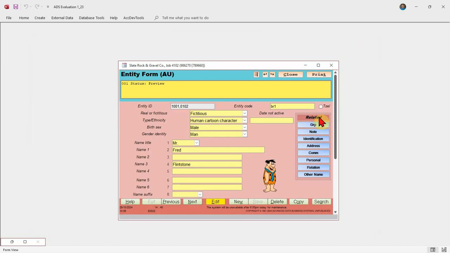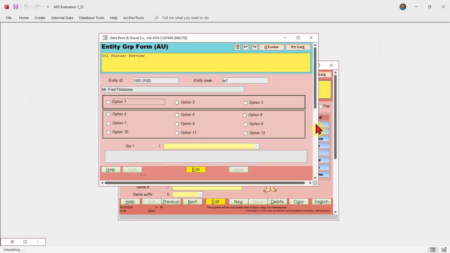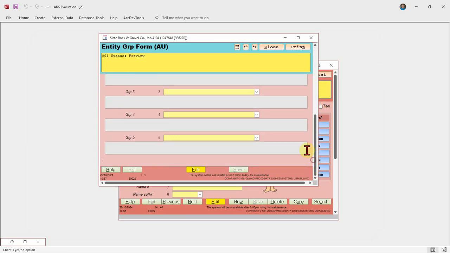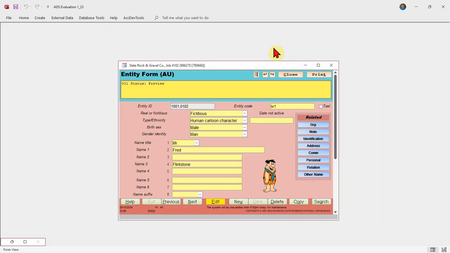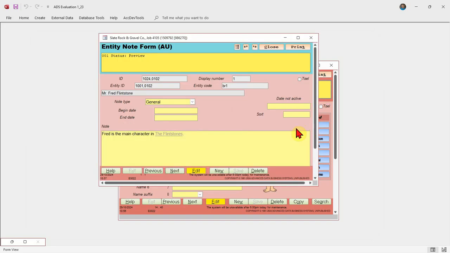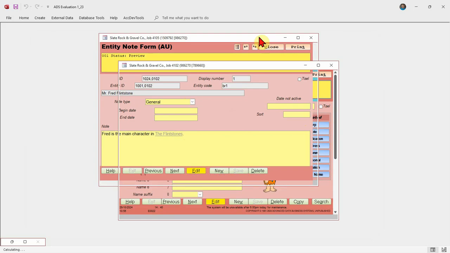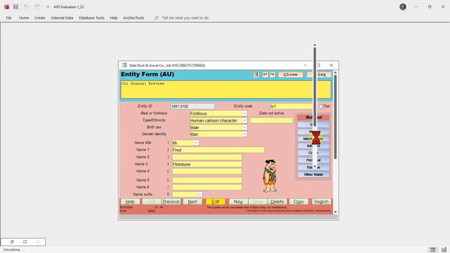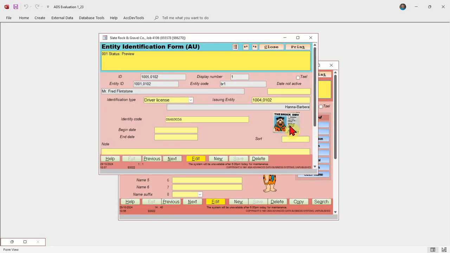And in related forms, he can click on Group. There's really nothing interesting here, so he closes it, goes on to Note, sees a general note that Fred is the main character in the Flintstones. Okay, whatever that is. Close. Can see his identification. Oh, this makes a little more sense. There's my driver's license. It's my driver's license number, and it was issued by Hanna-Barbera.